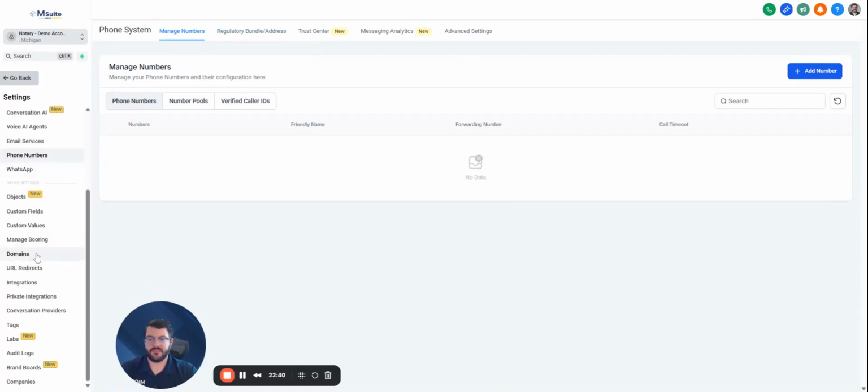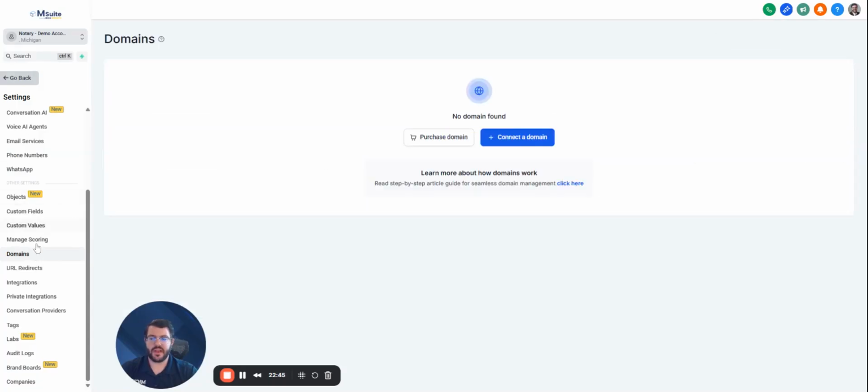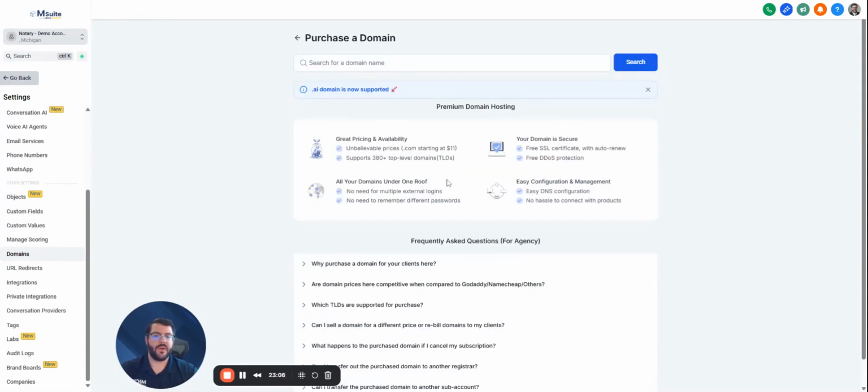Now, as we come on down, domains on our left-hand side under other settings now, we're going to go to domains. Now, here you have an option. If you do not already have a domain, and a domain means a something.com or .io, if you own mynotarycompany.com, then we're going to connect it. If you do not own that whatsoever, you can go ahead and purchase one through here. So let's go ahead and view purchase just to see how this goes for you.